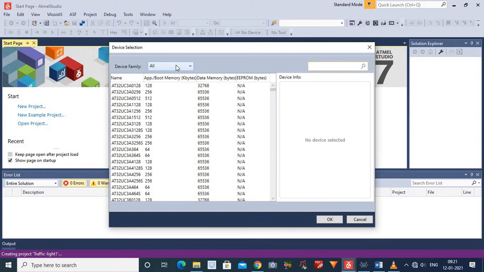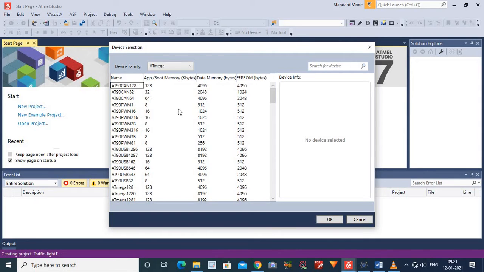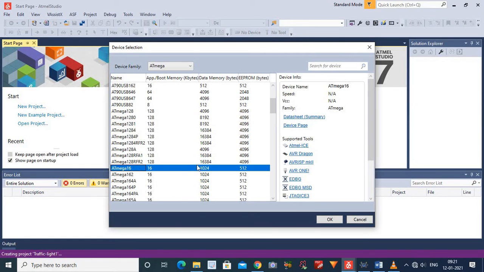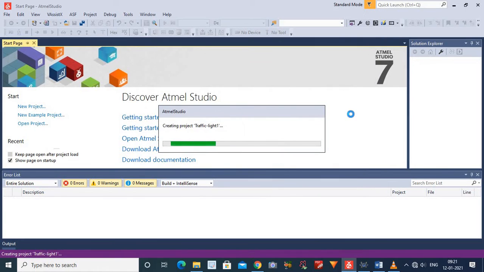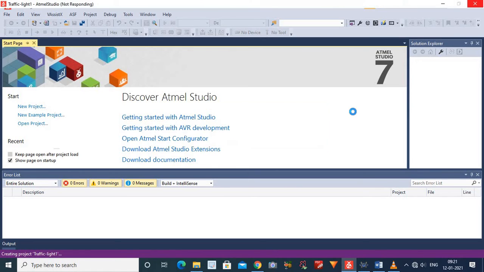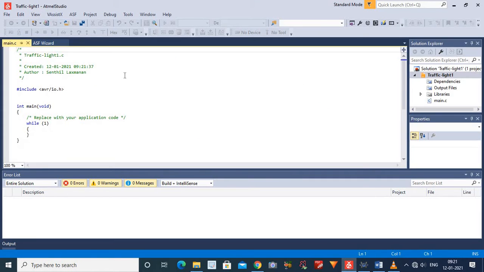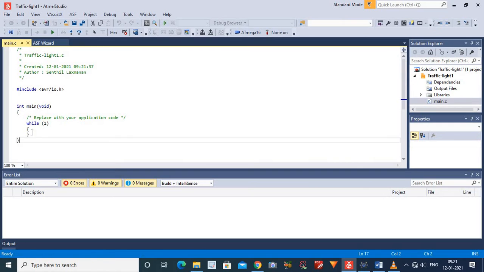So now you have to select here Atmega. If you are going for Atmega, then you will find the Atmega family. Then you can choose Atmega 16 and then give OK. So now it's preparing for programming. So we can write this program over here. First of all, just select all and clear it.